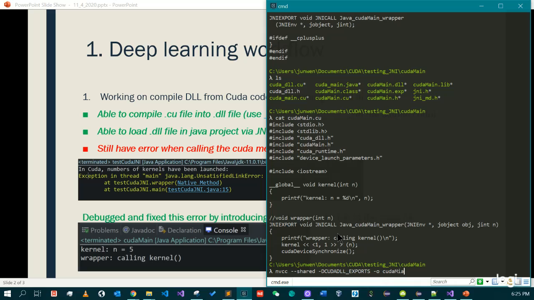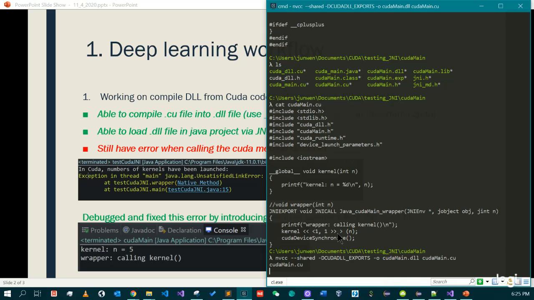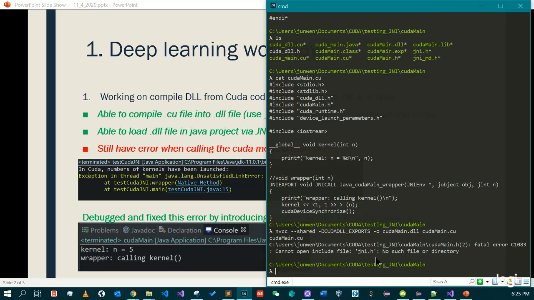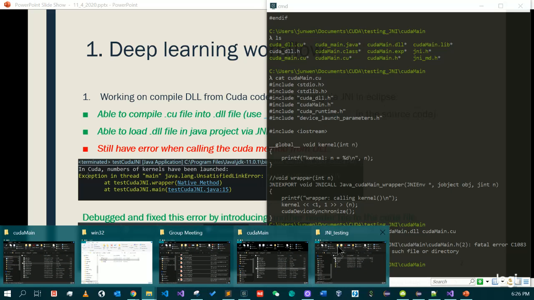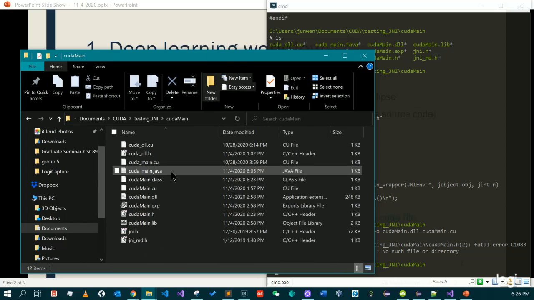This one will output to the CUDAMain.dll, as well as the main. This is the original file. So after we do this, we will get a compiled result. Okay. Oh, I see. So that's why I say we cannot open the jni.h, because we just compiled that. So let's open that one.